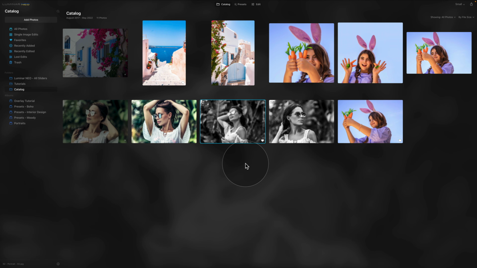So there you have it. This is how you use the catalog here in Luminar NEO with your main toolbar, all the different shortcuts, folders, albums. This is how you can also see the details of the image and how you can navigate through the image view, how you can filter and sort your images, how you can work with them further and pretty much make them ready for editing and exporting.